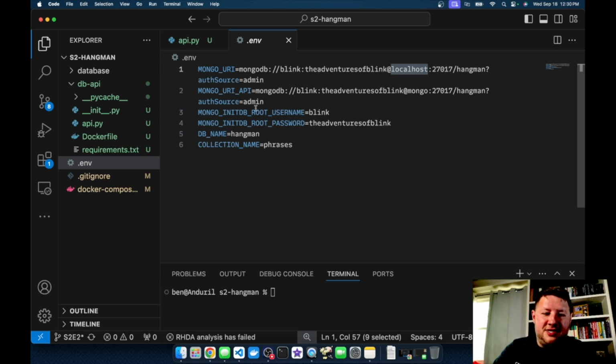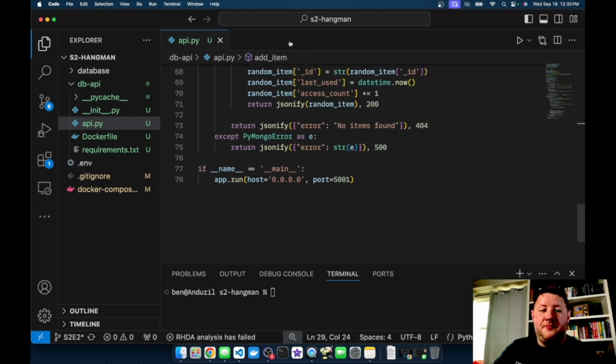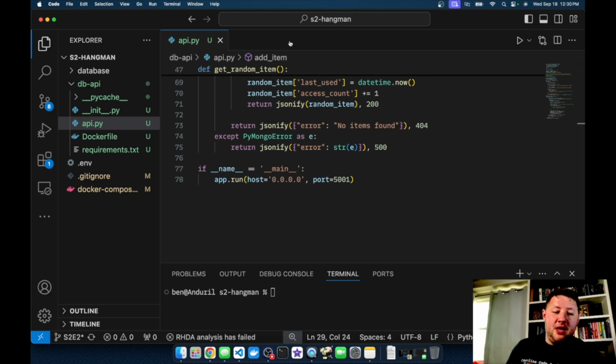And then, of course, you can see the other stuff that I've got in here. So I've got the root username, the root password, the database name, and the collection name that are all kept in the same environment file to be shared with all of the components in our application. So once you've done these things, I need to start up my Docker Desktop here just for a moment.